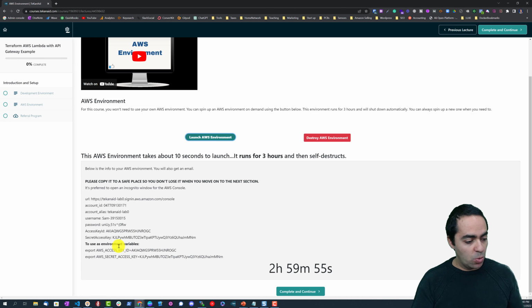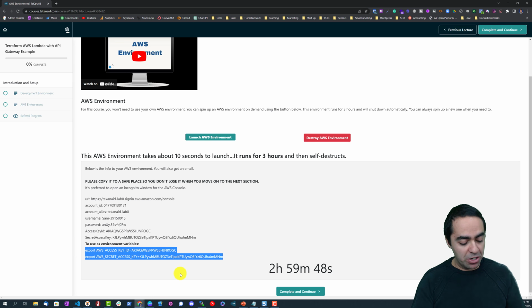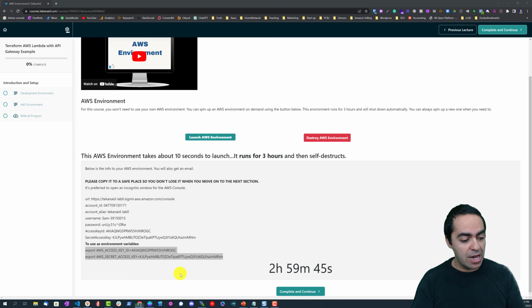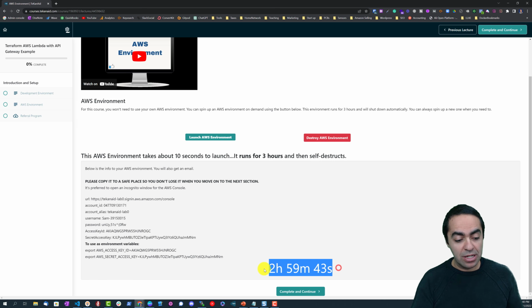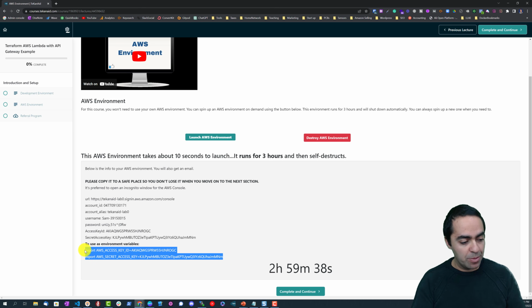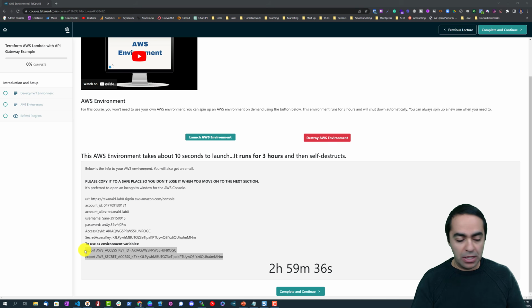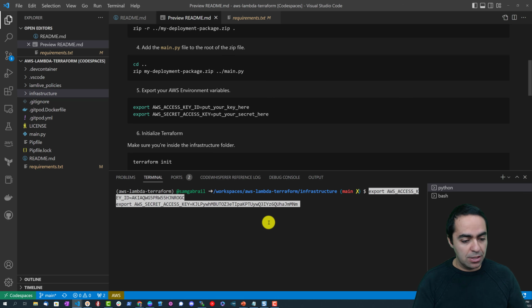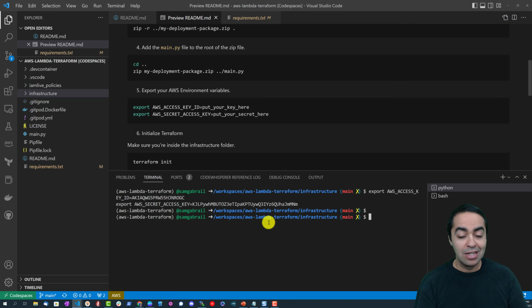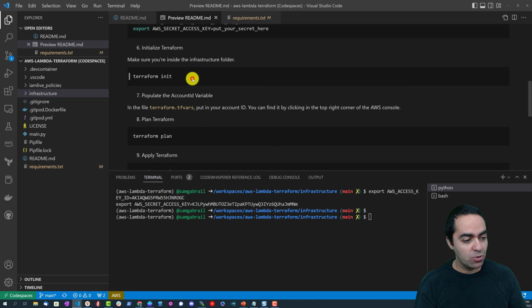All right, so we have all the necessary information to log into this account. It also gives you the actual environment variables that we can use with Terraform, so I can copy that. And by the way, this lasts for 3 hours, and it will self-destruct at the end of the 3 hours. This is plenty of time, of course, to play with our lab here. So copying that over, and we are going to paste this in here, and now we have this shell ready to go with initializing Terraform and running Terraform. All right, so let's go ahead and run Terraform init.